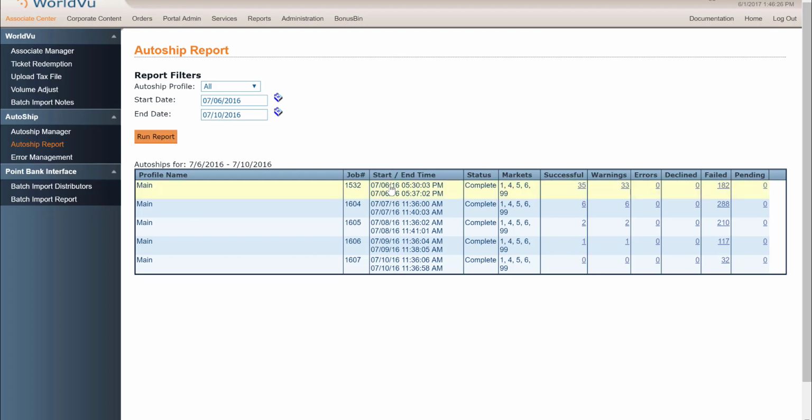I have chosen a period of 5 days to look at. As you can see, it ran the 6th, 7th, 8th, 9th, and 10th. Each day that it ran, it'll provide you the successful, those that have warnings, those that are errors, those that declined, or those that failed. And if you happen to run it on a day that the Autoship is still running, it'll have those that are pending.